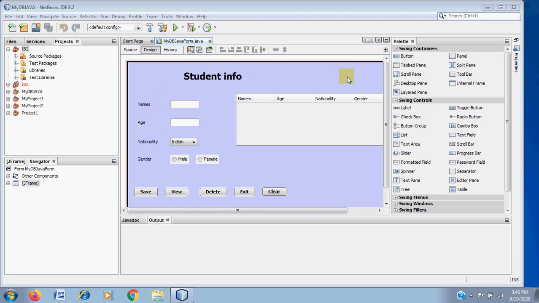Here is a design that I've made using Java Swing. I have created a table here, that is JTable. I've got text boxes, I've got labels here, I have a drop down list here, and I have radio buttons here for gender selection, male and female. And then I also have the save button, view, delete, exit and clear button.